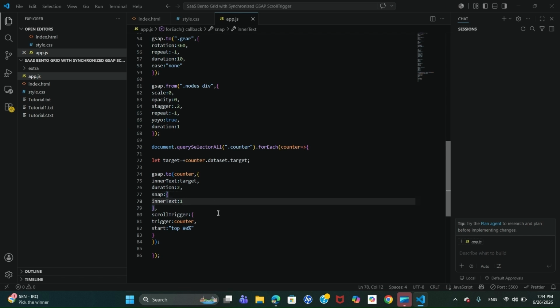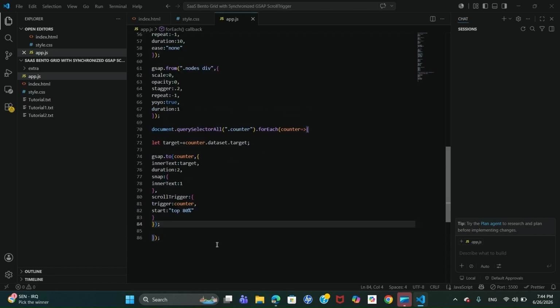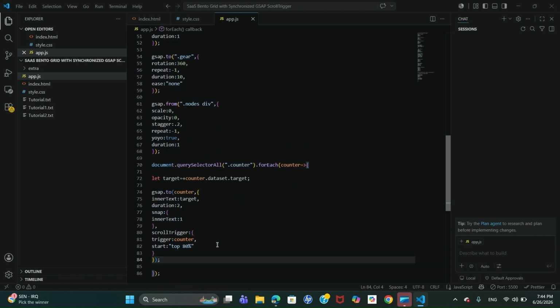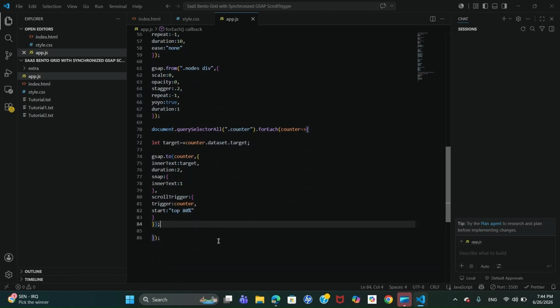We loop through every element with the .counter class. For each one, we read the data-target value and animate the inner text from its current value, 0, up to the target. The snap: innerText: 1 is crucial. Without it, GSAP would animate through decimal values, 249.7, 249.8, 249.9, which looks broken for whole numbers. The snap property rounds to the nearest integer on every frame.